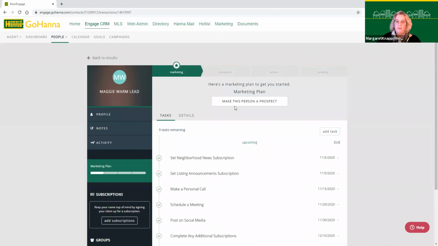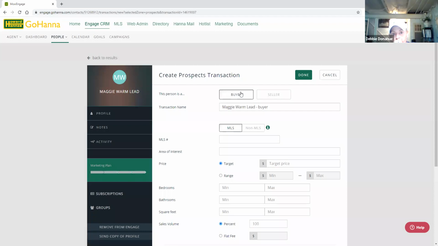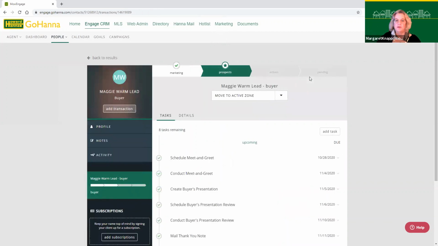But once I make Maggie Warm Lead a prospect, now it's triggered. So let's say I'm going to make her a buyer prospect, and say done. Now my trigger campaign for buyers, who's not?